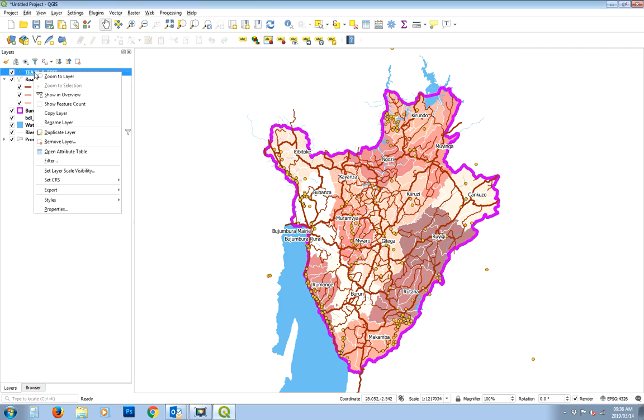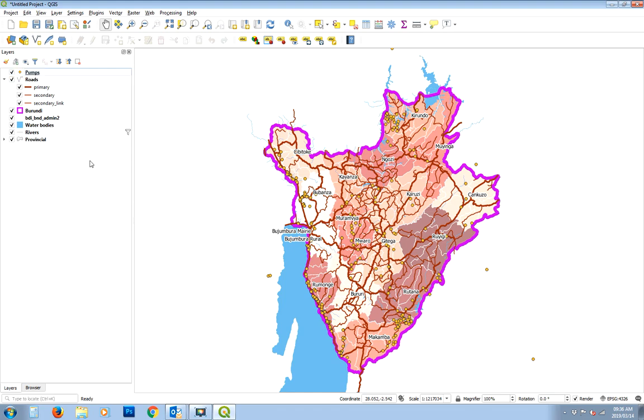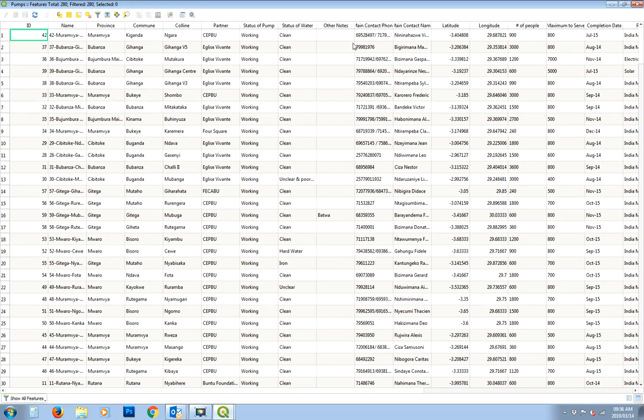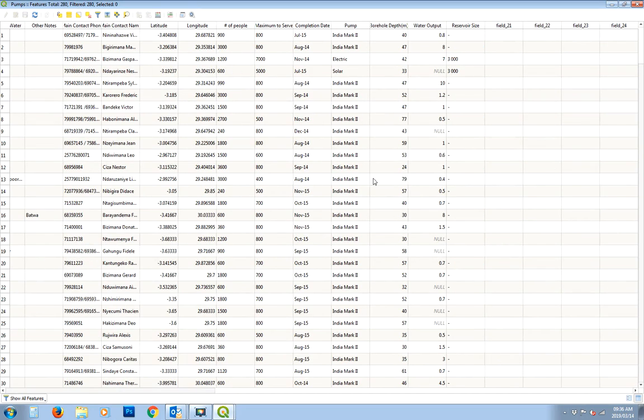Okay, so the next step is to actually symbolize or style this new pump layer that we brought in. Maybe we can change that name actually. Change that to pumps. Okay, so there's our pumps layer. If we open the attribute table, which is the same as opening the spreadsheet, we'll look and just make sure that we have the correct values.